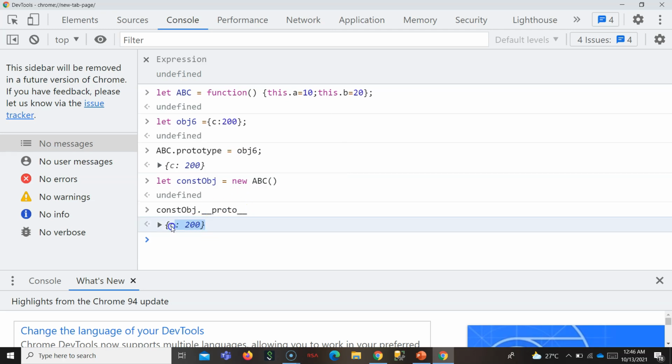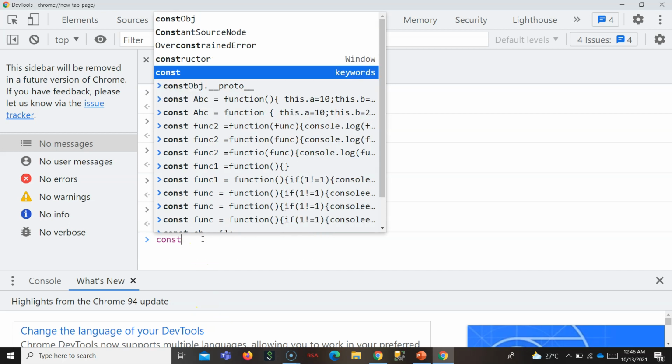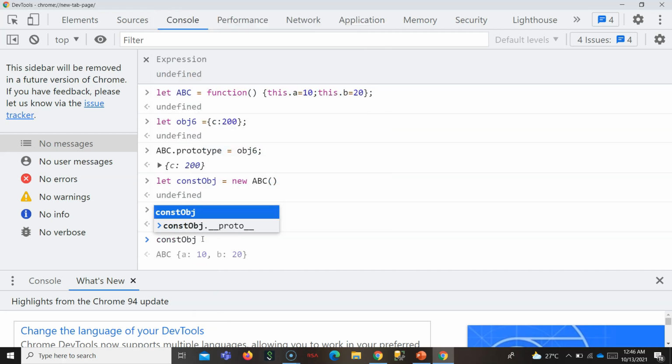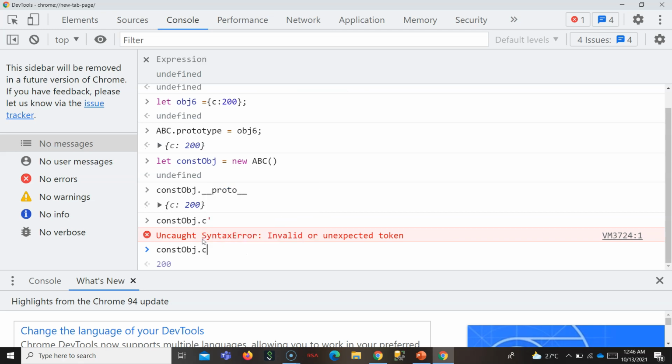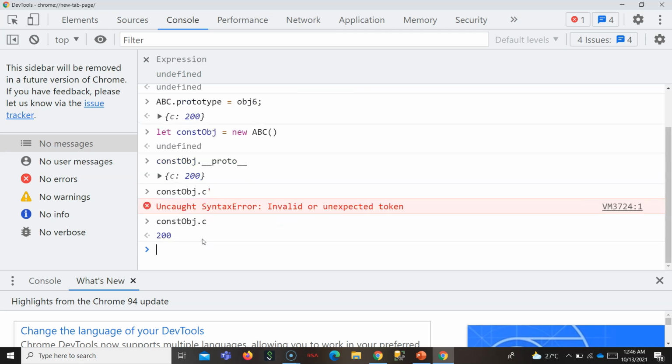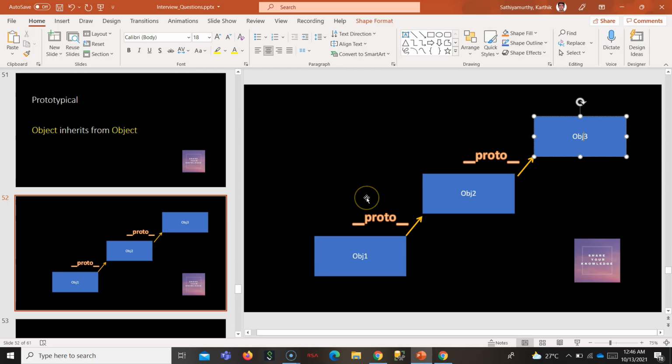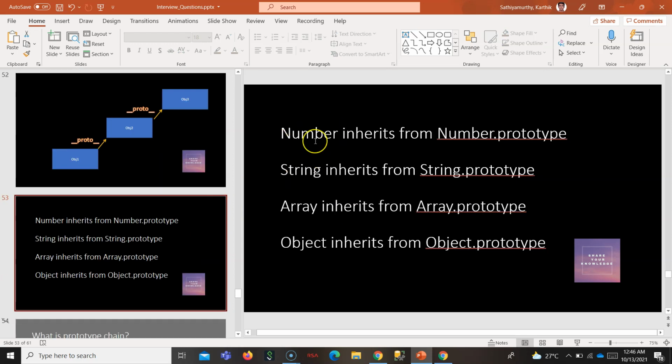Now you can see, right? The proto is set to object sets. Using this, you can get the values of object sets, that is C, right? Hope this is clear. When you assign the prototype to a constructor function, what happens is the object which is created out of the constructor function will have its proto assigned already, based on what you have set in the prototype of the constructor function.